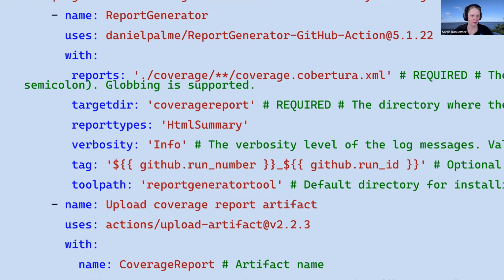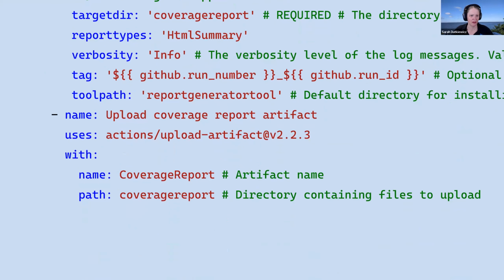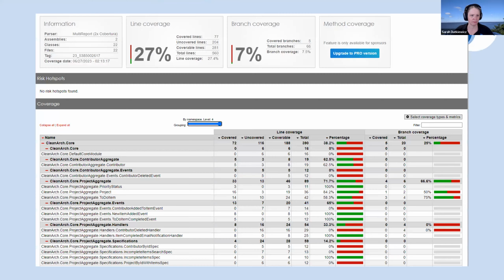So there's that. Once we have a report generator, then I have it uploading the artifact. And that's just so that I could show it for this demo. If you would want to put it into some other place using another GitHub action, for example, to put it into like a Jira or something, you could do that as well. So this is the output that you see from report generator. And I'm going to zoom in so I can call some points out.